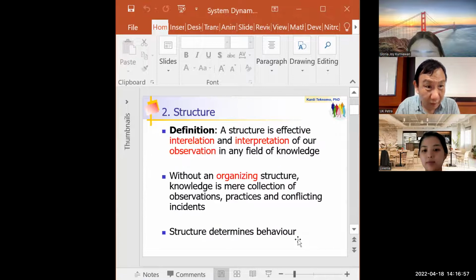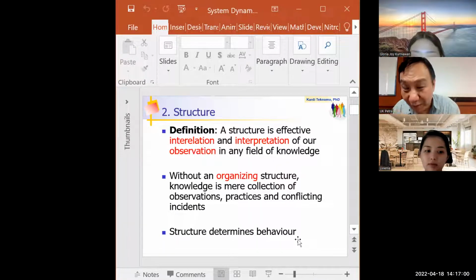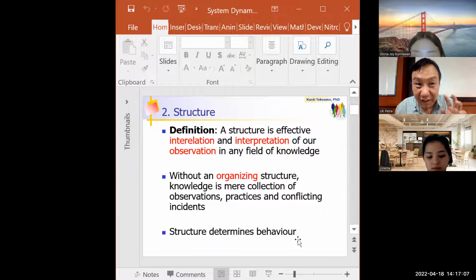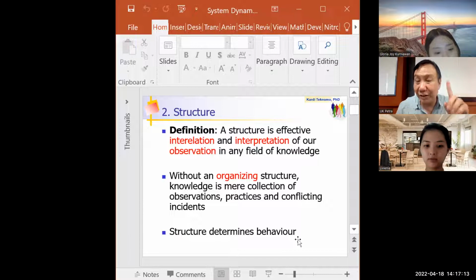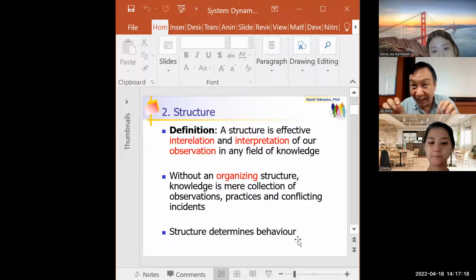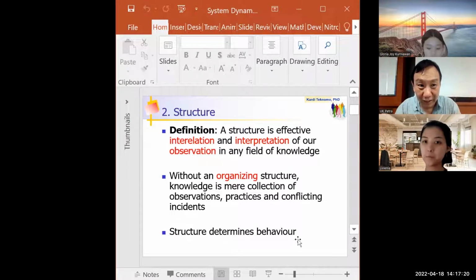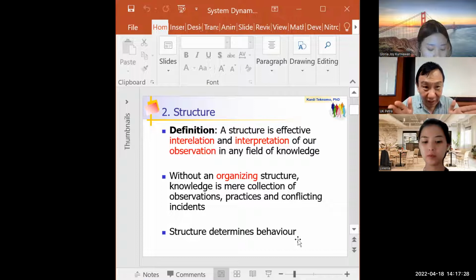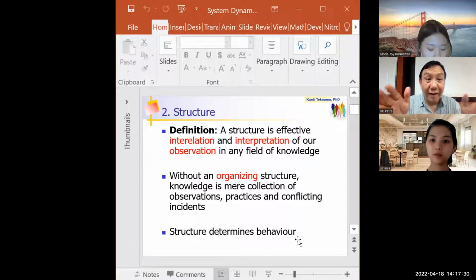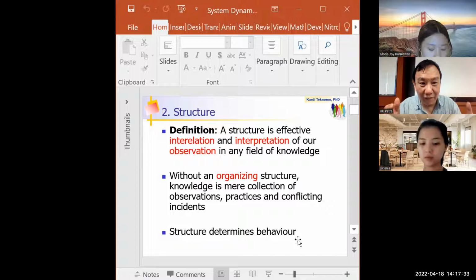Okay, so now next step. First is to understand what is your system. Remember, the first step. The second step here is to understand the structure inside your system. What does the structure mean? Every system consists of components, right? Imagine that a component represents a node. Now structure is effectively the interrelation, the interpretation of our observation about the dynamics of this system.